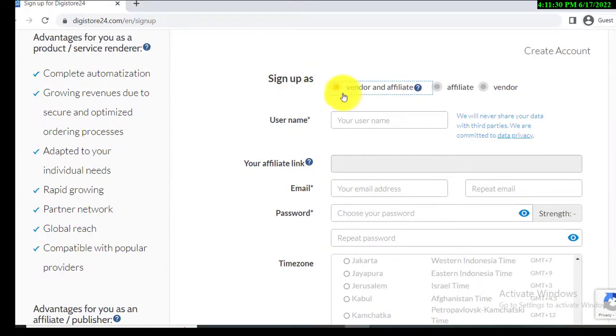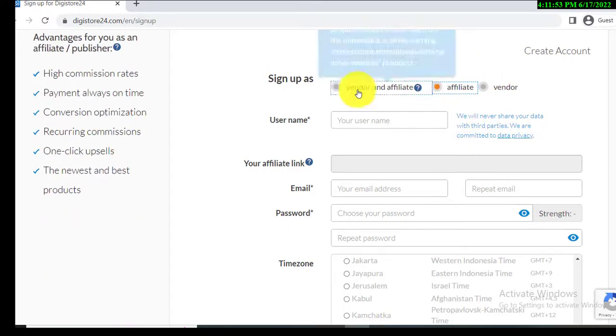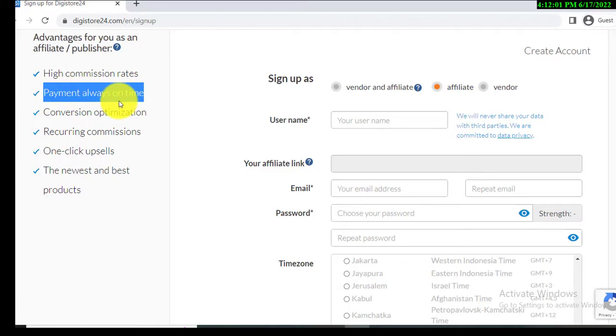So you can see sign up as vendor and affiliate, and the second one is affiliate and the third one is vendor. Of course you are not a vendor, you are a beginner and you are actually learning affiliate to promote Digistore24 products. So you will select affiliate, right? Now you can see high commission rates, payment always on time. I will tell about the payment method as well, but today we will create the account. I already have an account, but I am just giving you the overview.